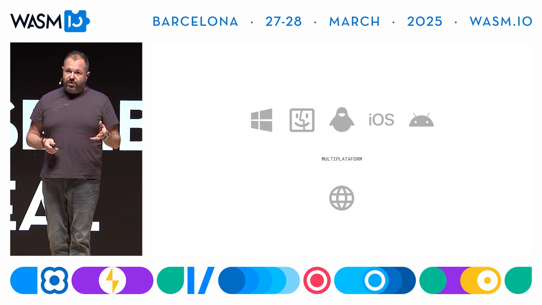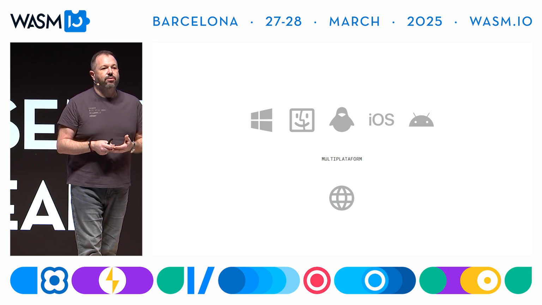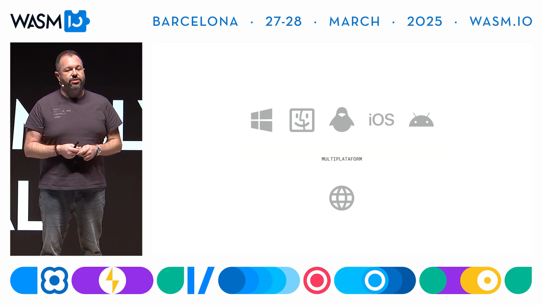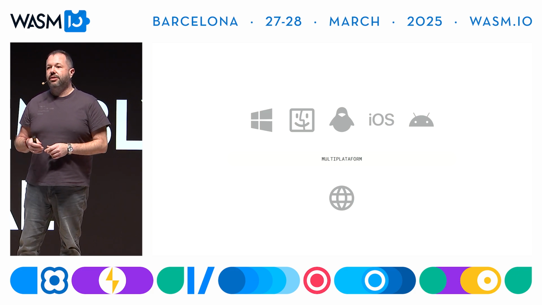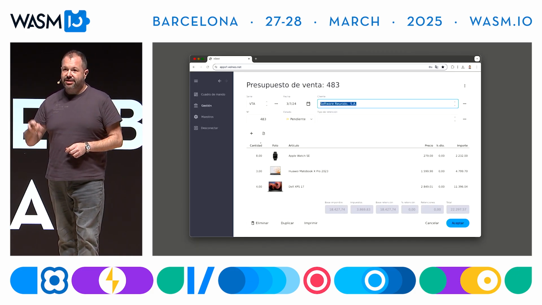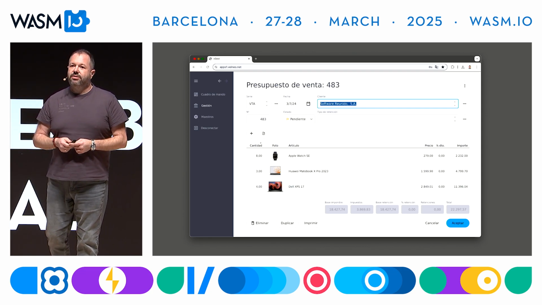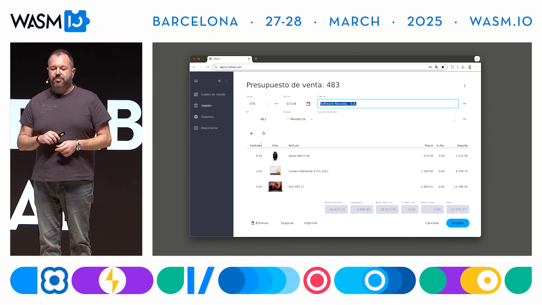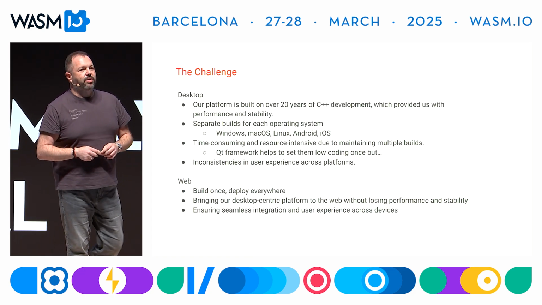Velneo is multi-platform. It means you can develop using Windows and Mac OS, in Linux, and you can deploy in Windows, Mac OS, Linux, and Android and iOS. And now in web. That's one example of our application running in the web, like we were running until now in desktop. What was the challenge for us, and why WebAssembly?